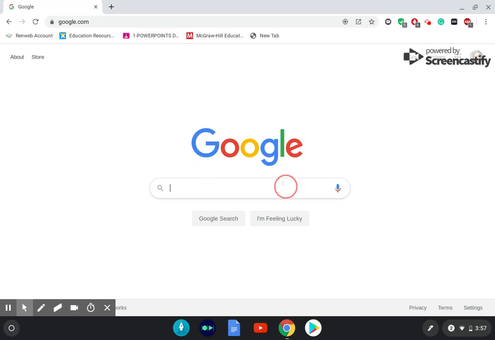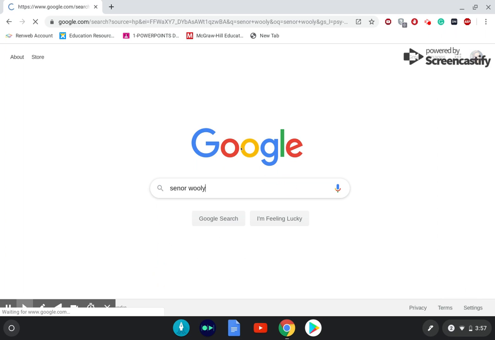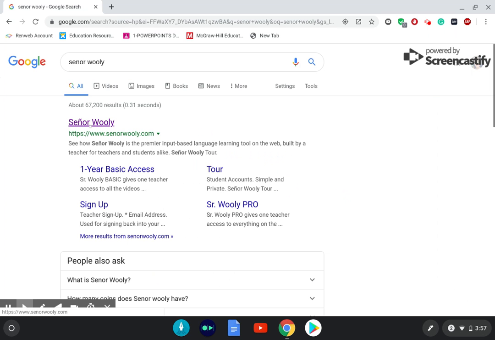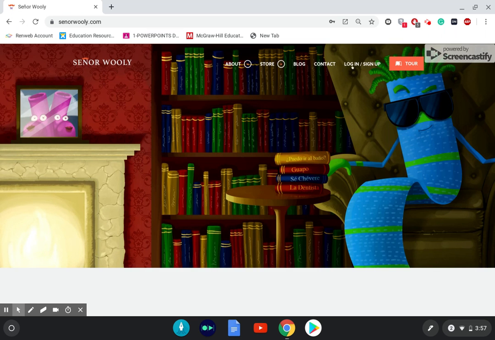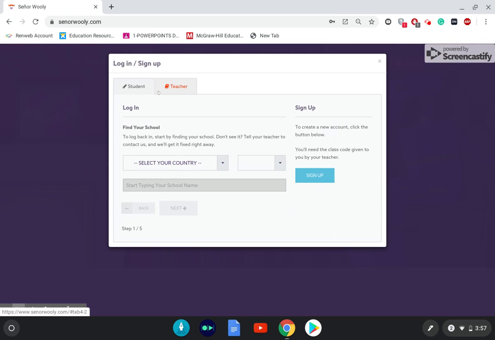For Sr. Wooly, if you go to Google and type Sr. Wooly and you click the link, it's going to take you to Sr. Wooly's website. Make sure you click login. Make sure that you're on the student side, not the teacher side. Select the country, United States.